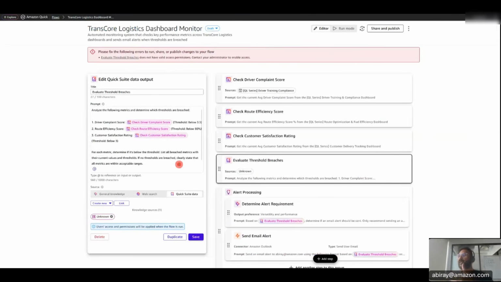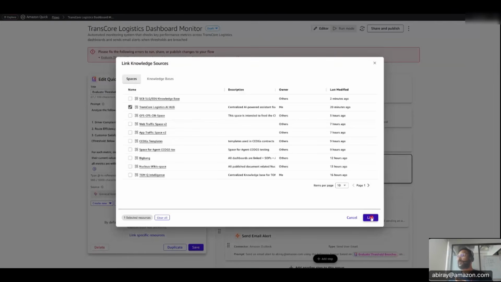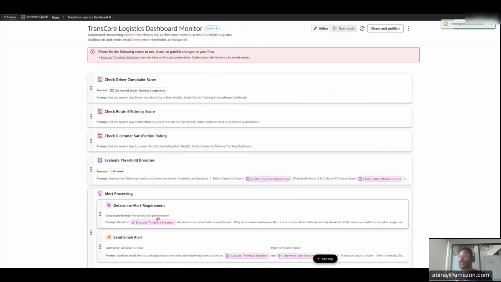Now I will evaluate those thresholds. So what I'm saying is, whenever this compliance score KPI goes below 3.5, notify me. Whenever this average efficiency score goes below 80%, notify me. And similarly for this threshold, I have all the conditions I've given, right? And then I can also connect QuickSight data here. So I'll just go here and link my space, because this data needs to be extracted from the space, right? Transco Logistics AI Hub, save, right? And then alert processing.